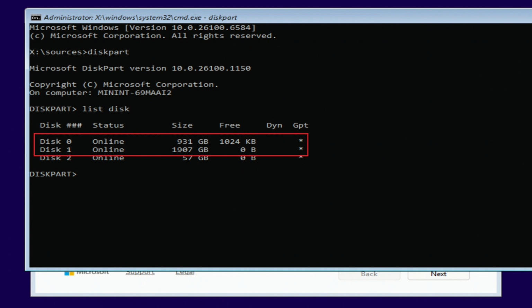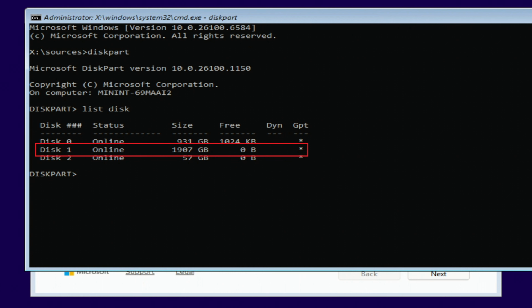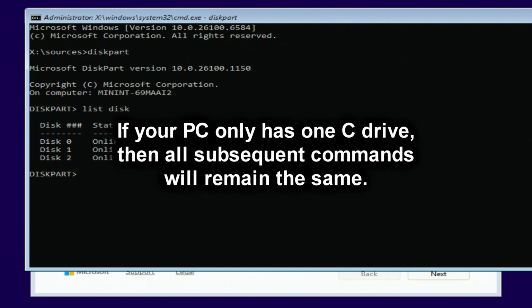Here we see that I have two disks connected to my computer, Disk 0 and Disk 1. Disk 2 is a bootable Windows USB flash drive. Disk number 1 is where my files are stored. I know my C drive is 931 GB, so I need to select drive 0. Your Windows disk may have a different number, determine it by its size.